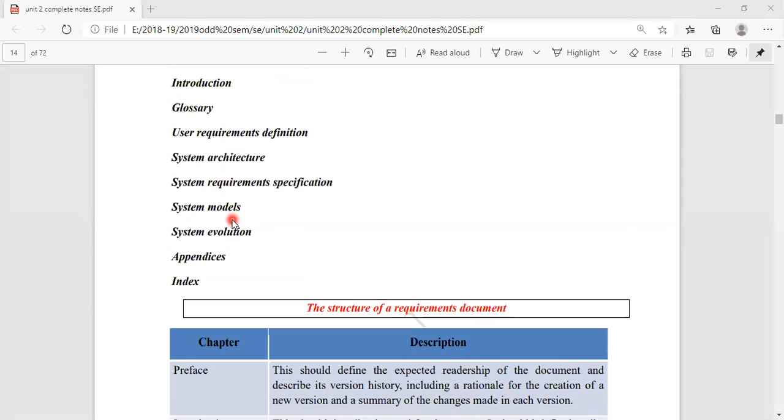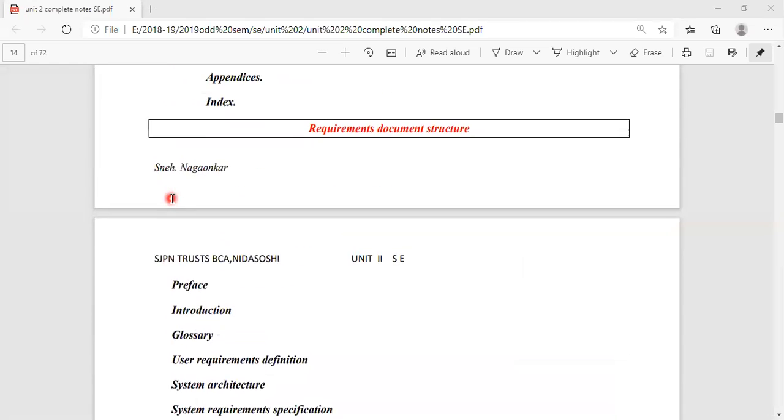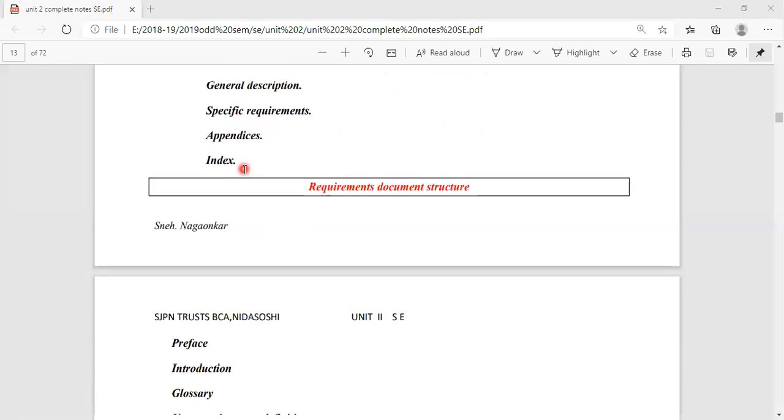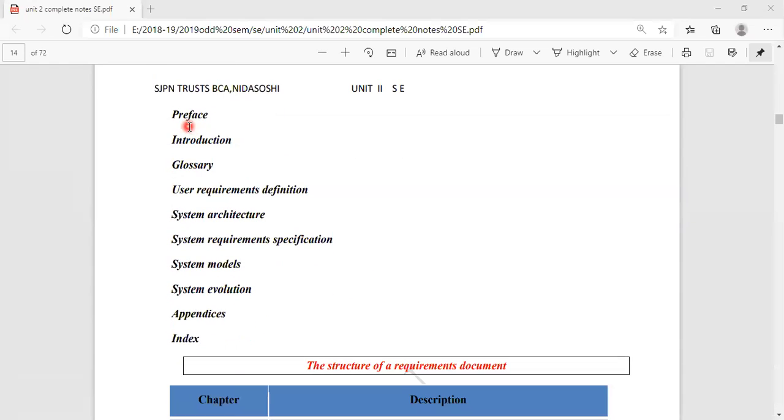All right. So in this document structure, we have a standard format, which includes preface, introduction, glossary, requirement definition, system architecture, system requirement specification, system models, system evolution, appendix and index. So these are the main contents of that document, right?